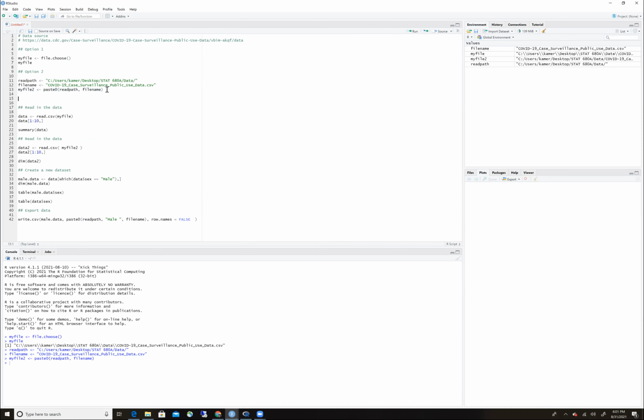ls parentheses, that will show me everything that's in the brain or in our console of R. So here I have 4 things in RStudio. I have file name, my file, myfile2, and read path. If you notice, that's also on the right-hand side within RStudio. In regular R, that doesn't show up. So you have to be a little bit more aware of what R has in the global environment, whereas in RStudio, they tell you explicitly what's in your global environment.